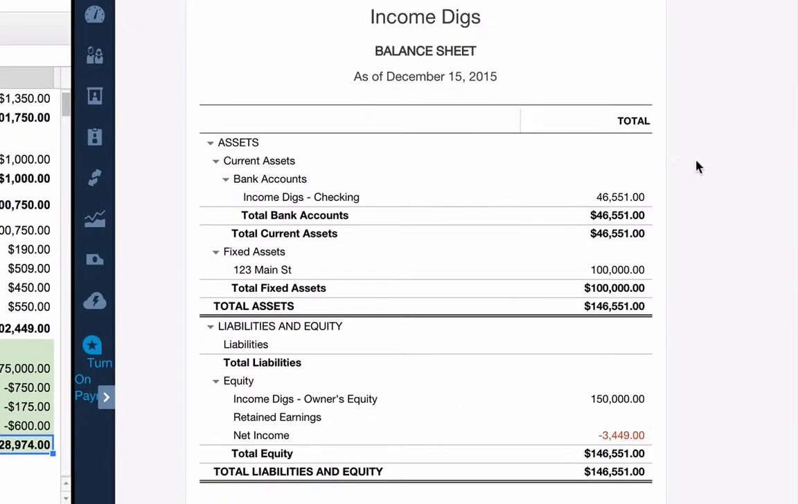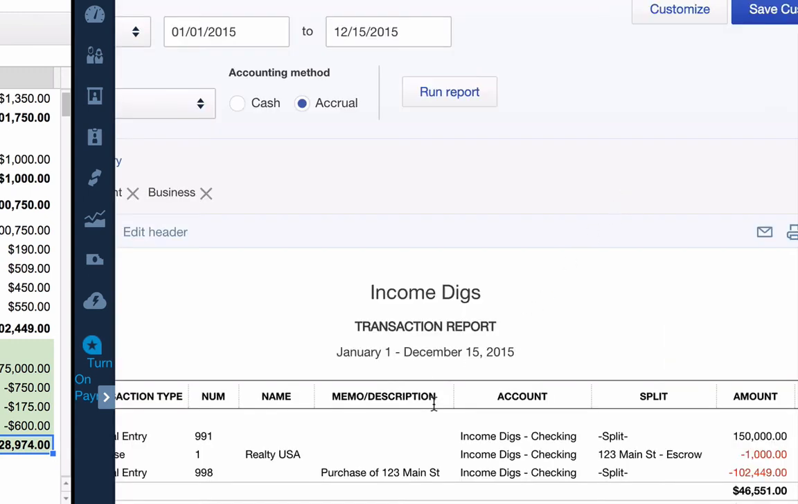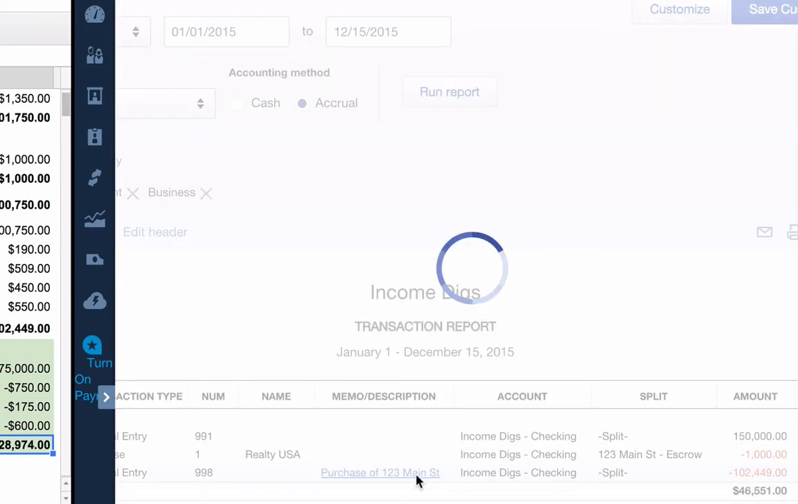Let's shift back over to the balance sheet, and I'm going to drill down to get into that journal entry that I did. And we're going to just edit this journal entry a bit.